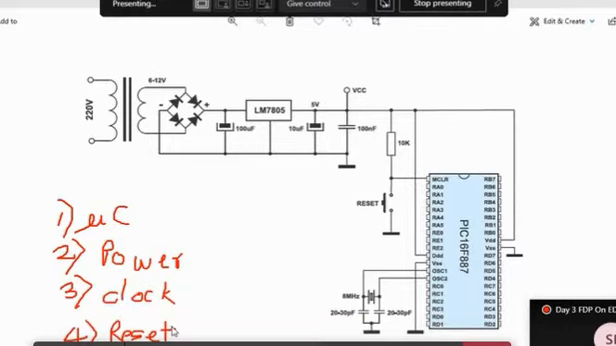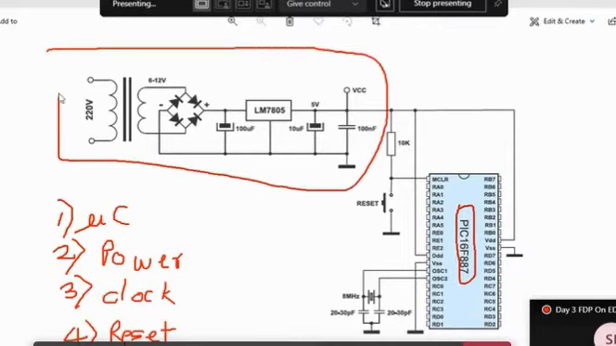So first is the microcontroller. Here we are using a PIC microcontroller. So this is my microcontroller. Second, power supply. The PIC controller operates on 5 volt. So this is my power supply. In the power supply, there is a rectifier. We connect 230 volt to a transformer, then that is converted to low AC, then a bridge rectifier, filter, and 7805 regulator. So this is my power supply section.